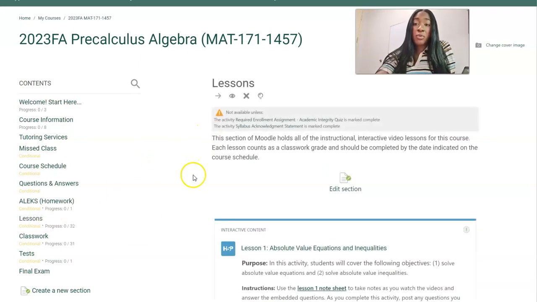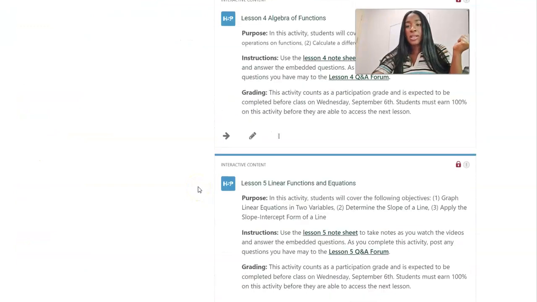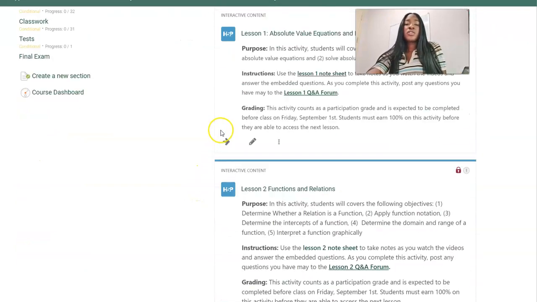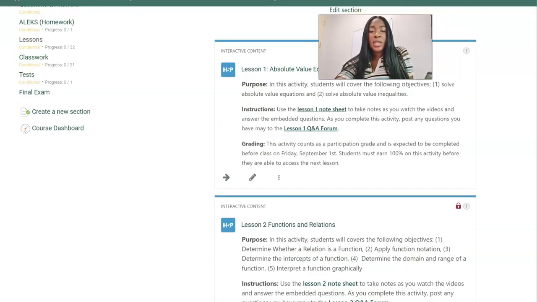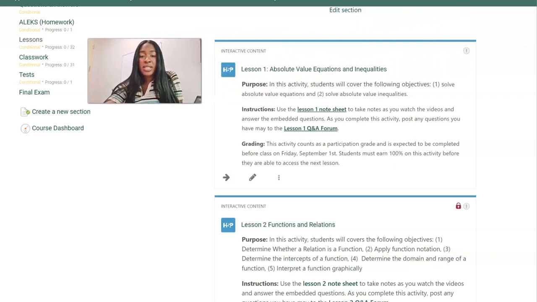Perhaps the most important section of Moodle is the lessons section of Moodle. This section holds all of the recorded lectures for our course. So for example, looking at lesson 1, it tells me what the purpose of this lesson is. So it tells me what objectives I should be able to meet after completing this lesson. There is a link to a note sheet that you could print off, but you shouldn't need to print it off because I will give you copies of that in class.